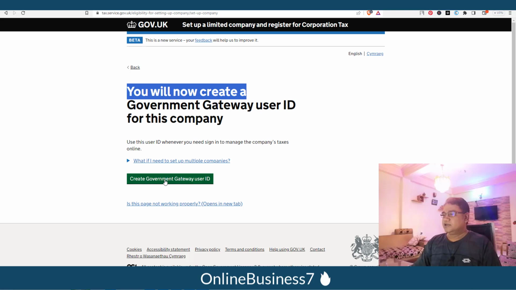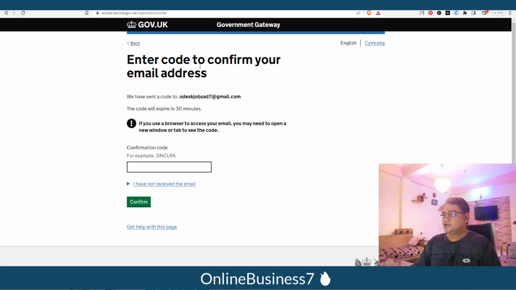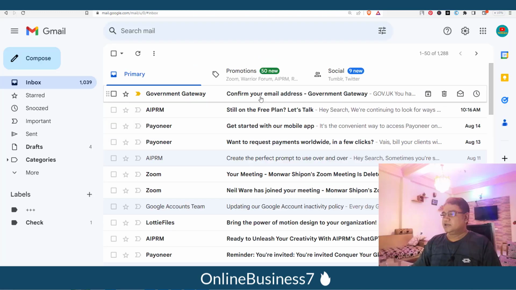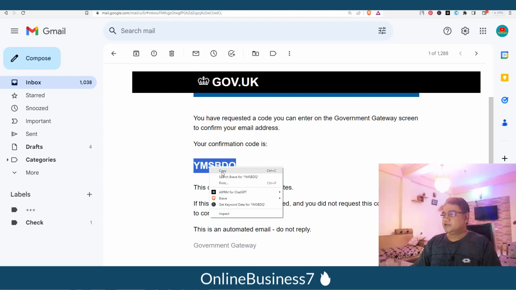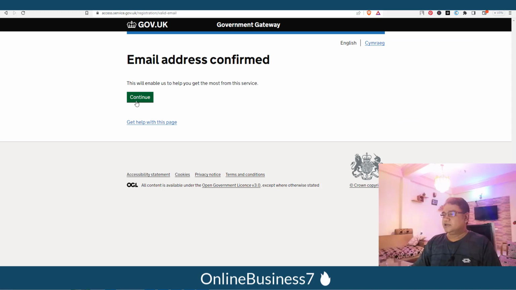Create government gateway user ID. You have to click here. Now you have to use your email address here. I am giving my email address. Continue. Enter the code to confirm your email address. Now you will get a code on your email, and here is the code. You have to copy the code and paste it here. Submit. Email address confirmed. Continue.